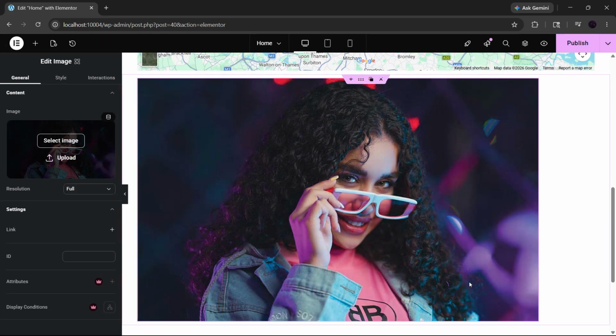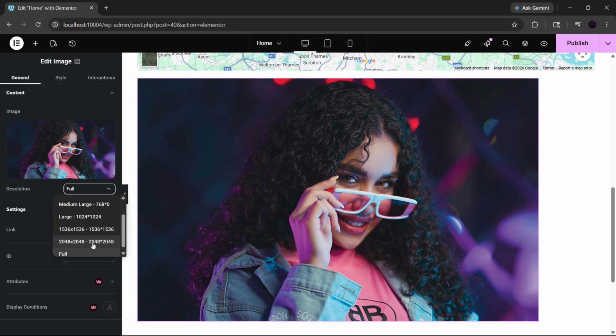At this point, your image should appear inside the container, but you're not done yet because the next step is making sure it looks clean and professional. First, check the image size option. In most cases, selecting full or large gives you better clarity and helps prevent the image from looking blurry. If you choose a size that is too small, the image may not display well on larger screens, so it's usually best to use a larger setting unless you specifically need a smaller version.